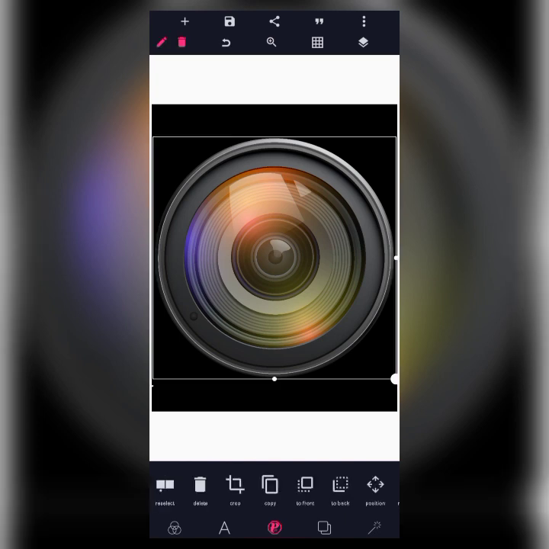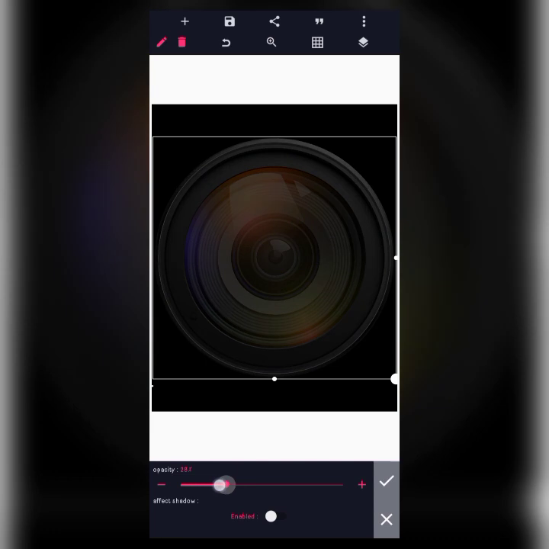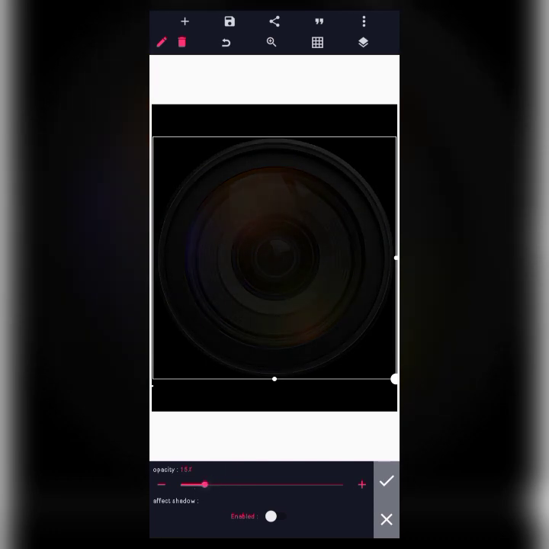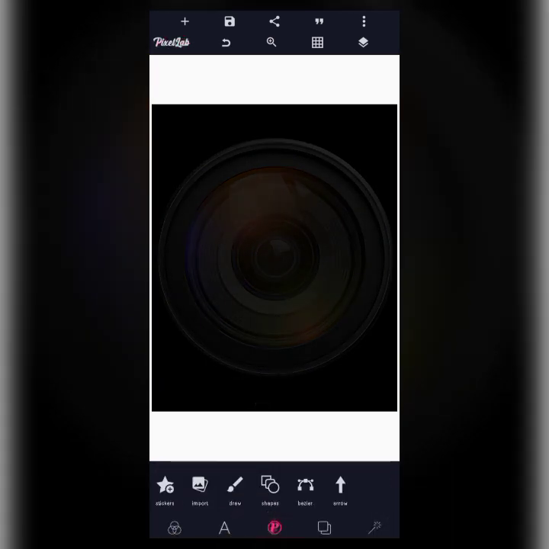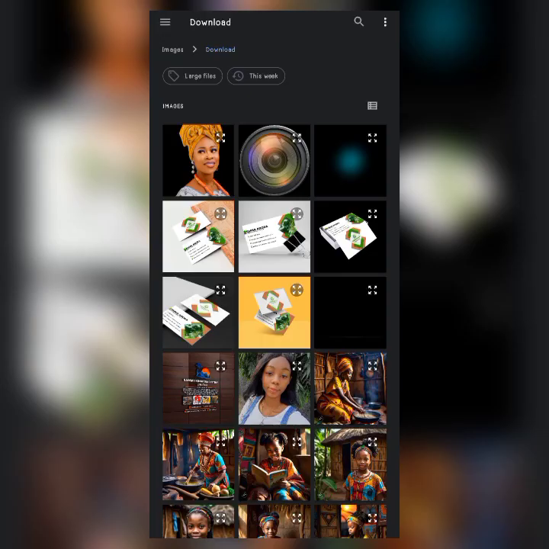Moving on, this design involves importing another image. But before we do, for the first image that has been imported into the app, we will have to reduce the opacity. Moving on to opacity, then reducing it a little bit. Just like this, the opacity has been reduced. There is another image which will be imported from the gallery.